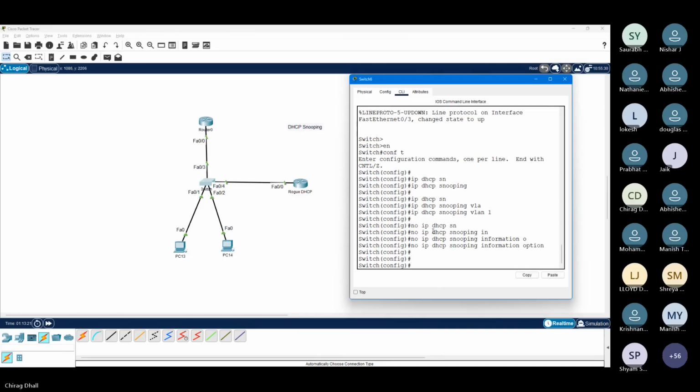After that, I need to specify which interface is connected to the legit server. So in my topology, which interface is connected to the actual DHCP server?